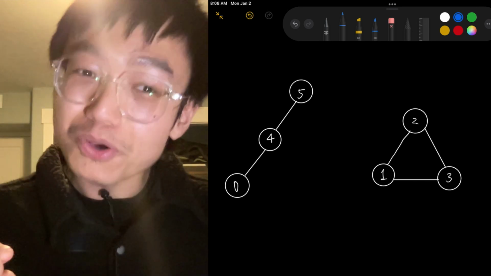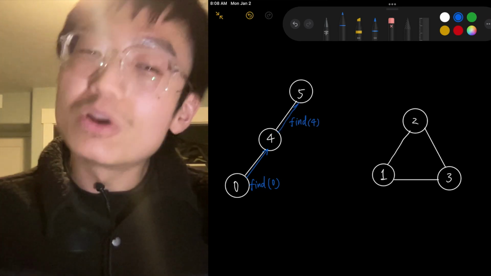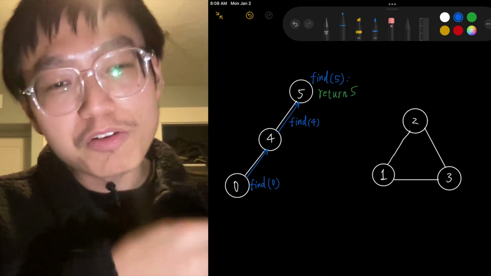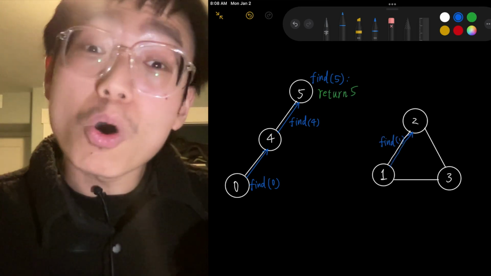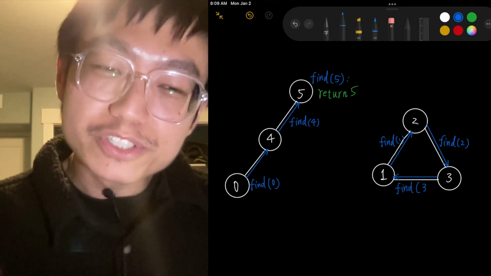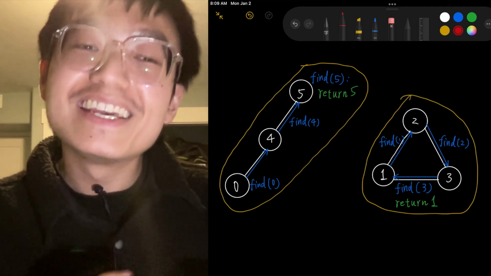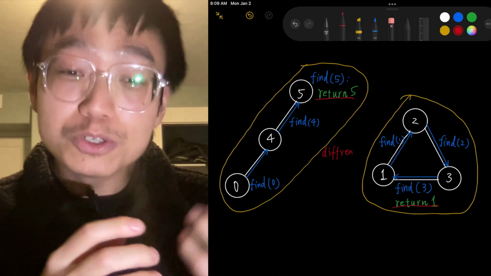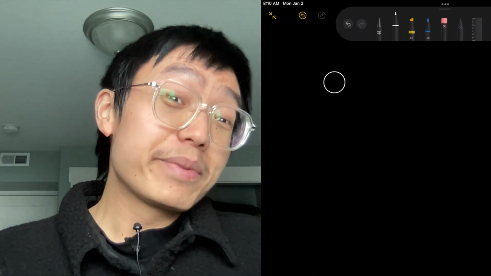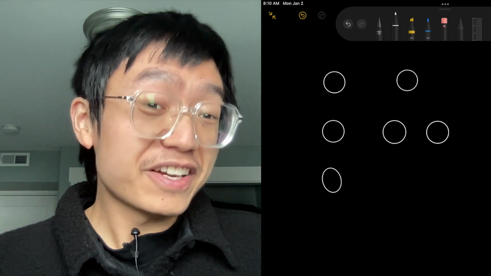For the above example, find 0, find 4, and find 5 will all return 5 as our root node, whereas find 1, find 2, and find 3 will all return 1 as our root node. So this method can be used to check whether or not two elements are in the same connected component, and it can also be used for the union A and B method, as we are about to see. The union A and B method works by finding the root for A and the root for B by using the find operation.